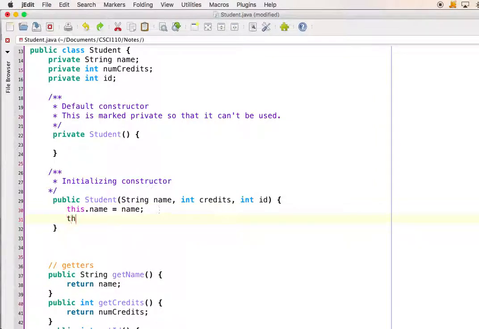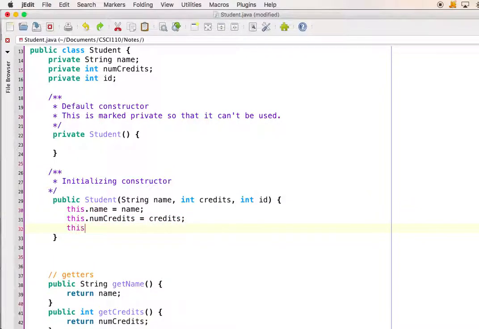Let me do these quickly. this.numCredits equals credits, and this.ID equals ID. So I called this credits just to show you that if these are not the same name, I don't need this dot. I'll probably leave it here just for consistency. But Java would be able to figure out what you meant because it will look up here and it will say this is numCredits. This is obviously credits. There are two different names. It's not ambiguous.